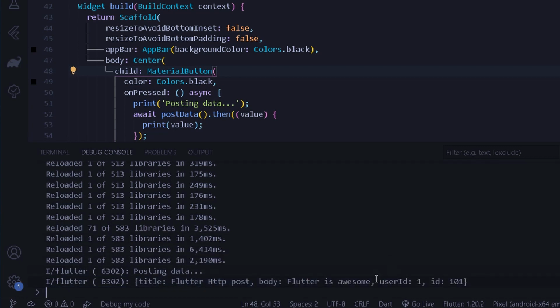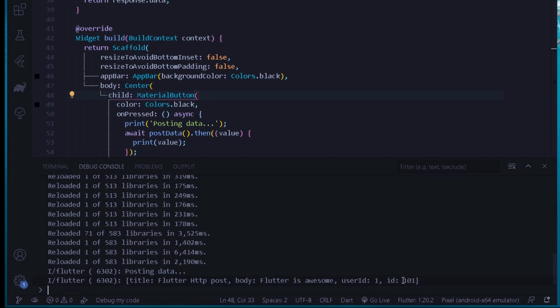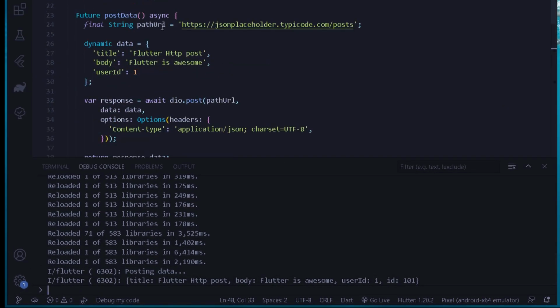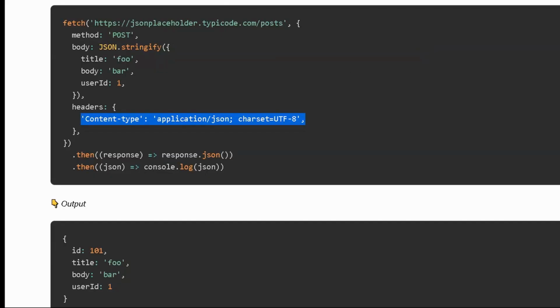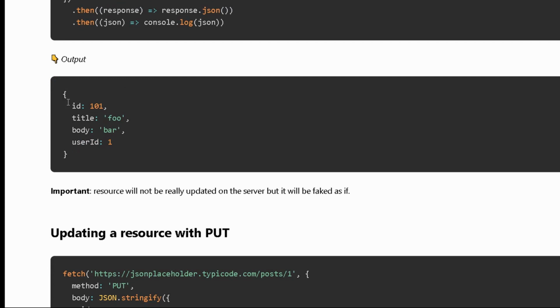This is the title, body and user ID, but along with an ID, which is a new one that we have not provided under our data. Now if we cross check this output with the output from the JSON placeholder, here you can see we are getting the same output, and a key point is the ID shall always be the same, no matter what data you send to the REST API.